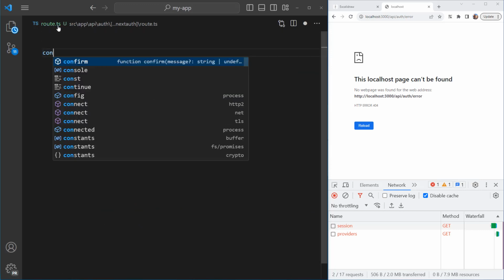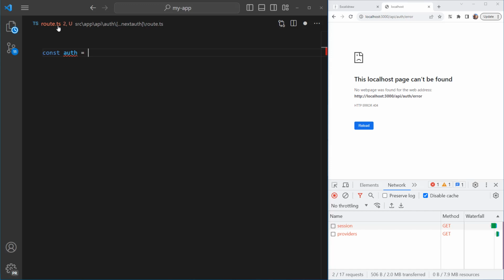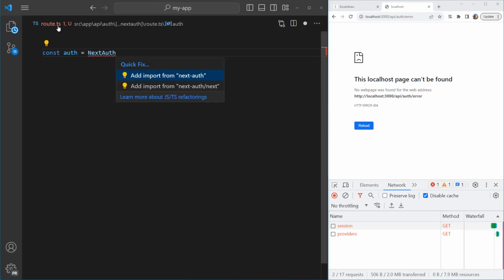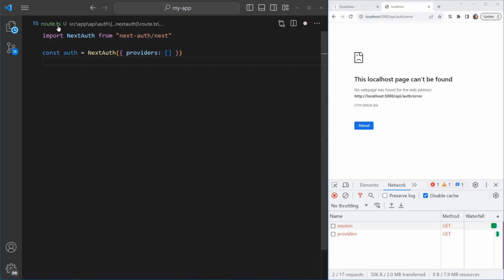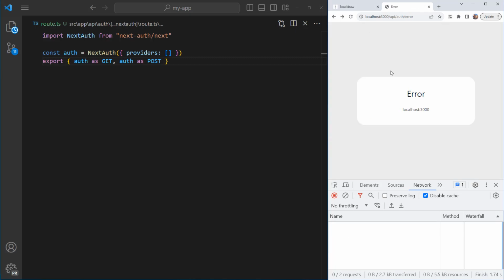Next, I'm going to define const auth equal NextAuth, and it requires providers. After that, I need to export it with the correct method. So I'm going to do export auth as GET and auth as POST. And if we try again, we'll probably get a different error. We'll get a nice formatted error. That's because we haven't provided any providers.